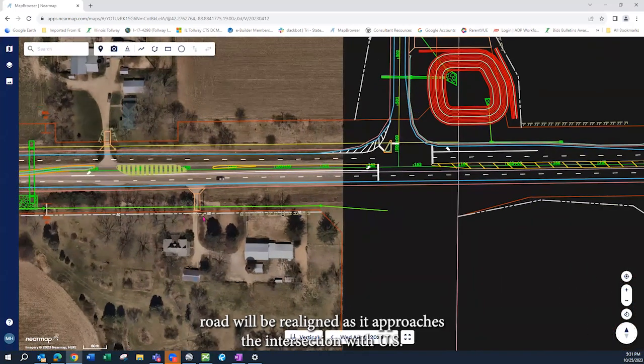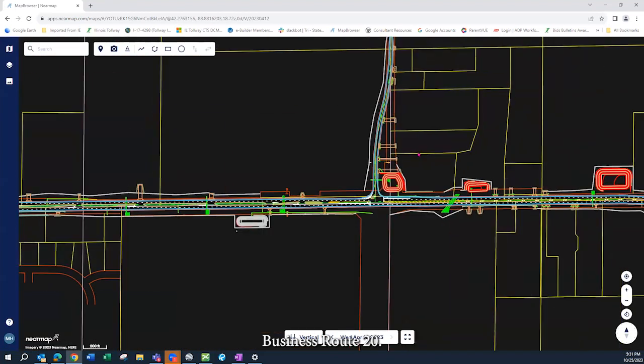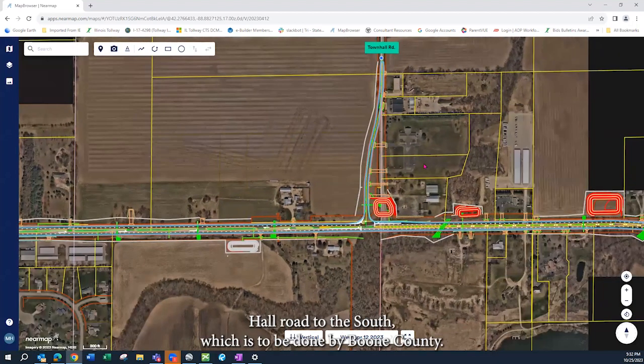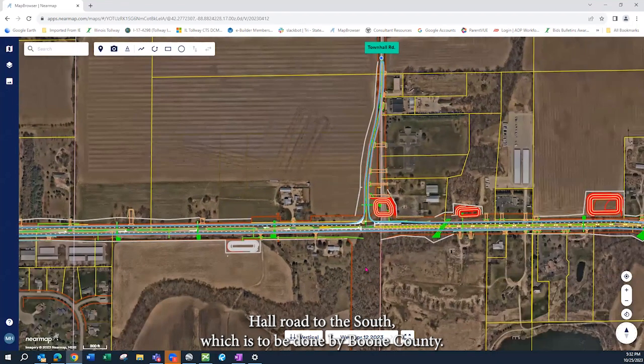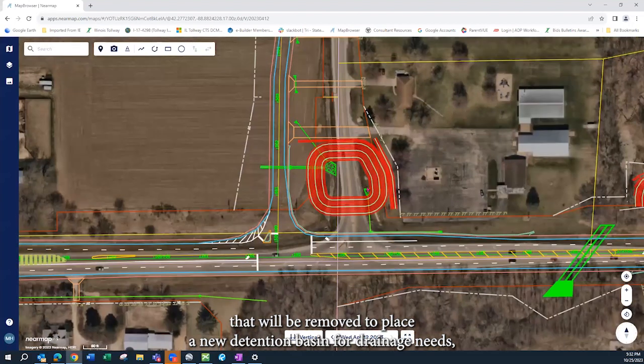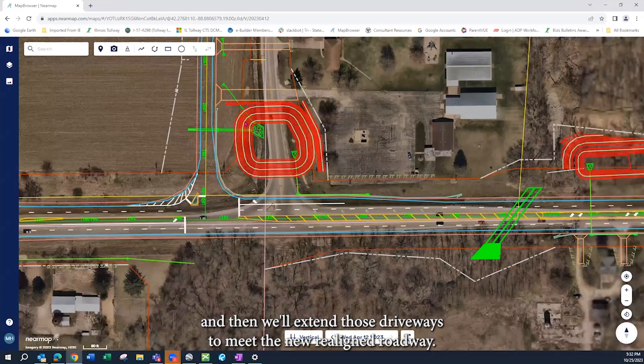So Town Hall Road will be realigned as it approaches the intersection with US Business Route 20. This is in preparation for the anticipated extension of Town Hall Road to the south, which is to be done by Boone County. We plan to use the footprint of the existing Town Hall Road that will be removed to place a new detention basin for drainage needs, and then we'll extend those driveways to meet the new realigned roadway.